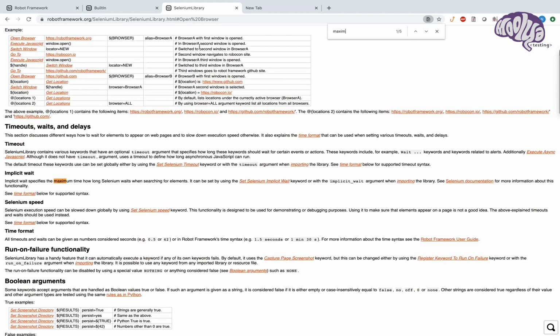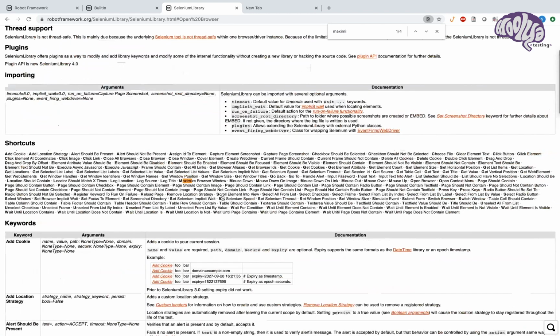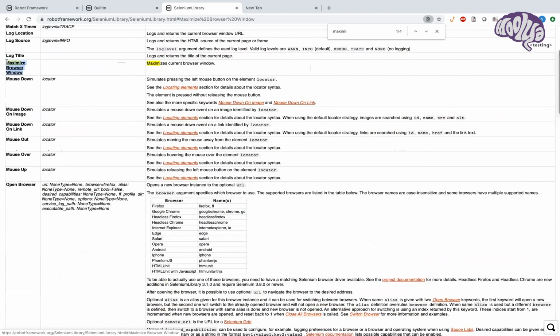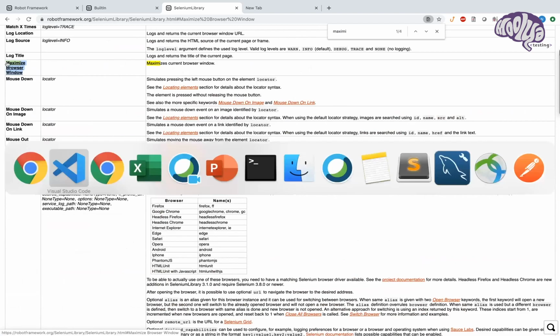Yes, that's my command. There is no variable or parameter required for this, just the maximize command. We will add it here.